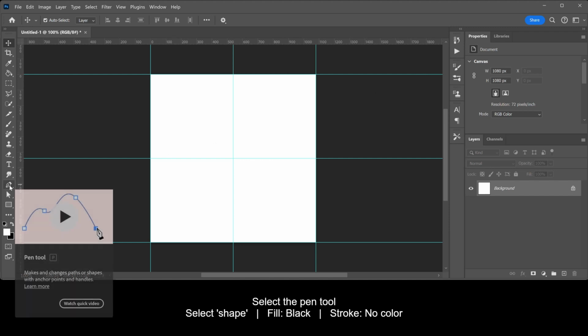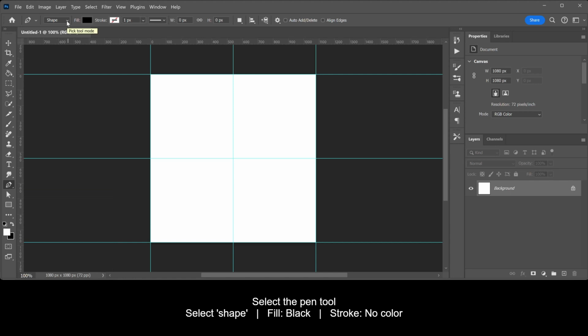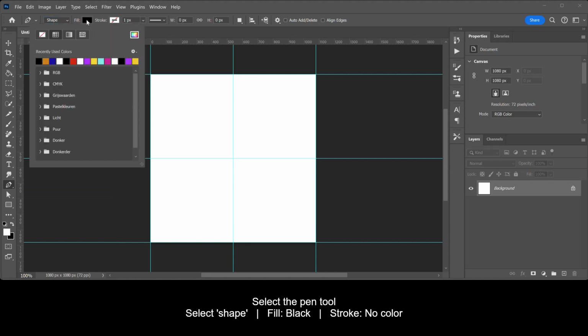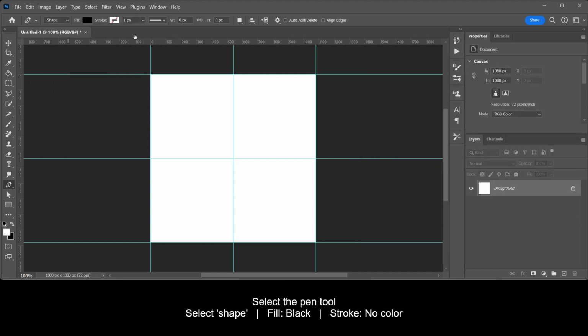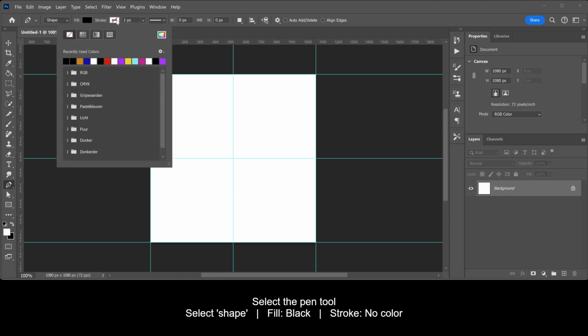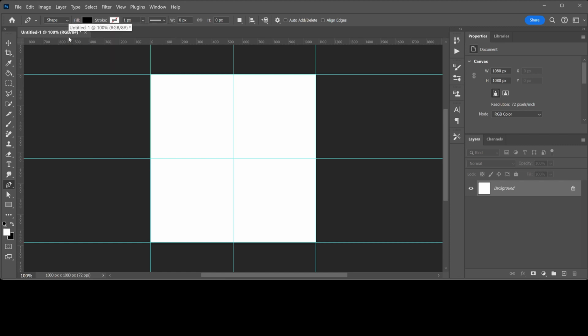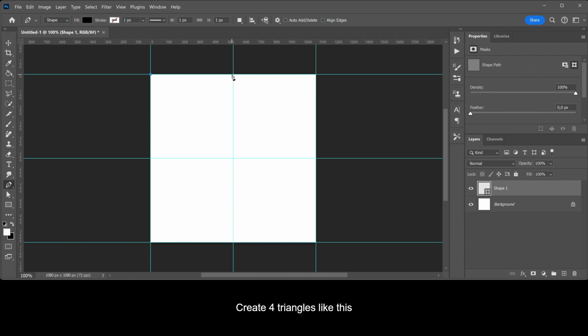Select the pen tool. Select Shape. Make the fill color black, and select No Color for the stroke. Create 4 triangles like this.